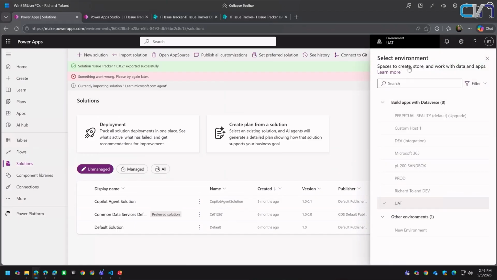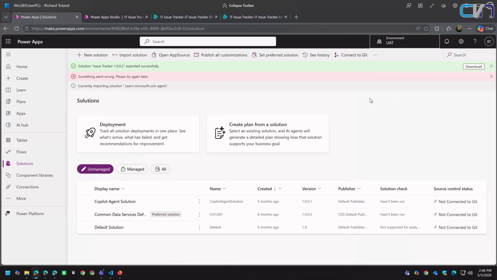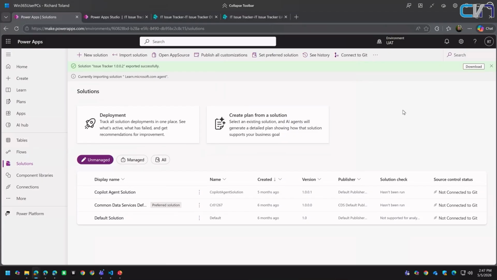That's weird. I don't know why it's blocking my download. Strange. Anyway, Cloud VMs, Windows 365. Who knows? So as it imports, it brings in the environment variables and all the connection references.